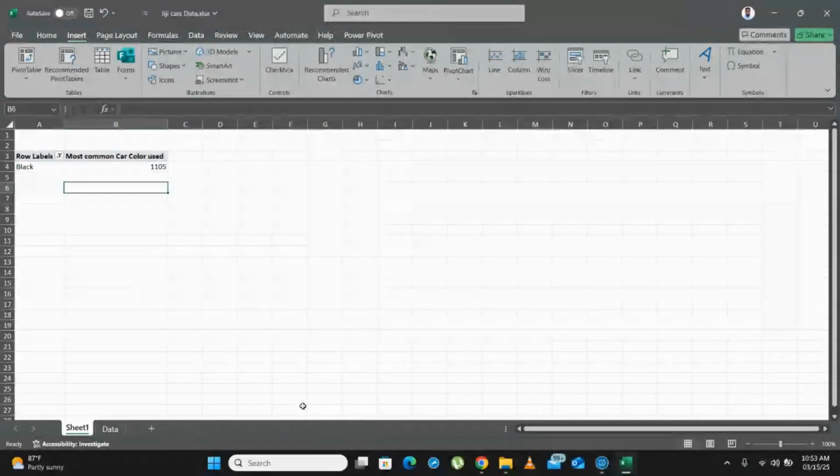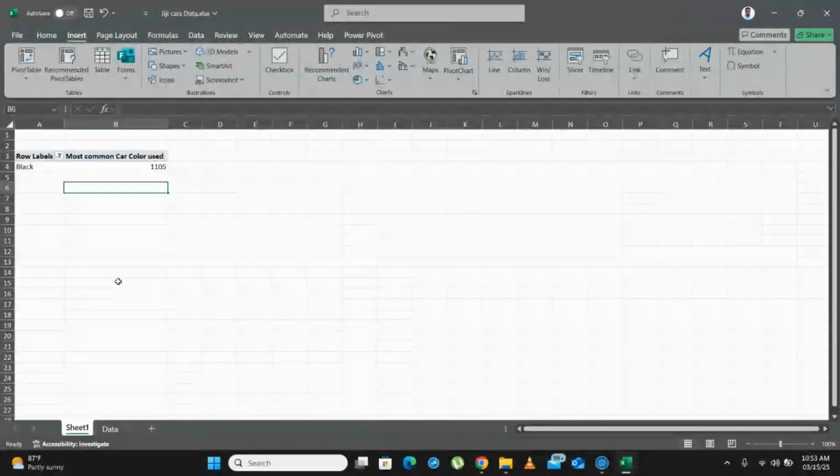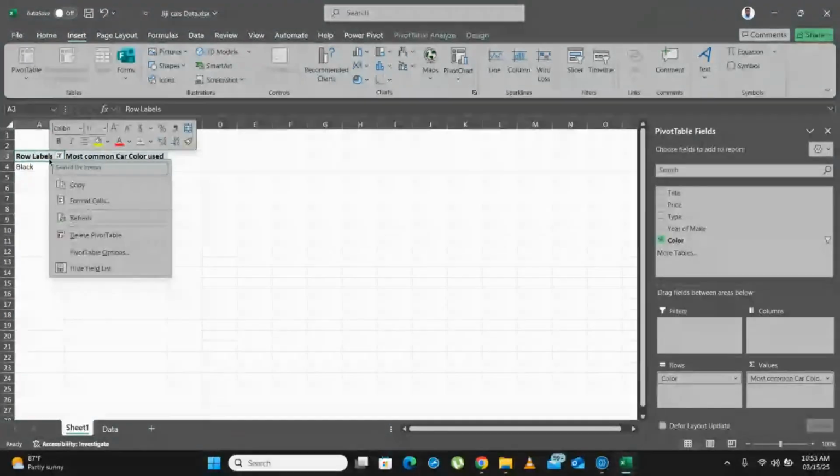Is there a reason? You can now further analyze. Is there a reason why people prefer black cars? Is it because of the nature of our roads, that the dirt will not show? But of course, this is what we call data analysis.